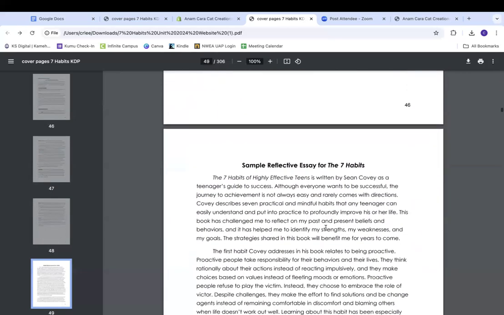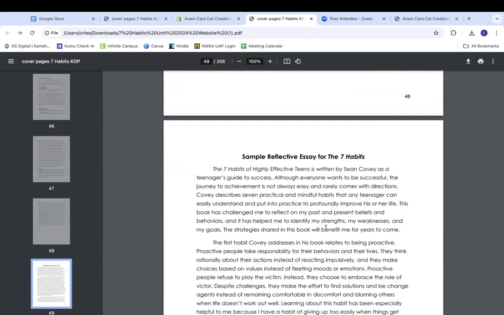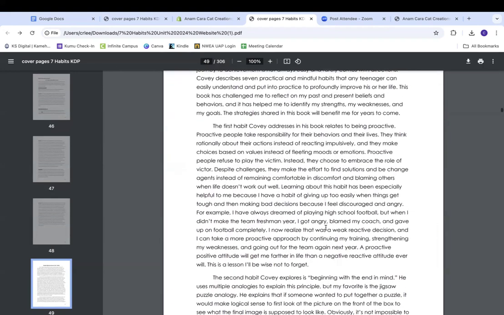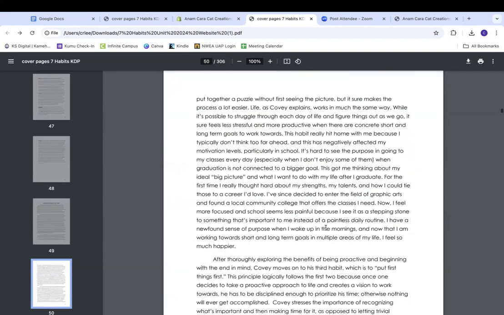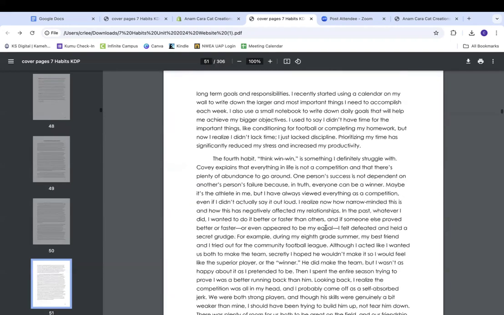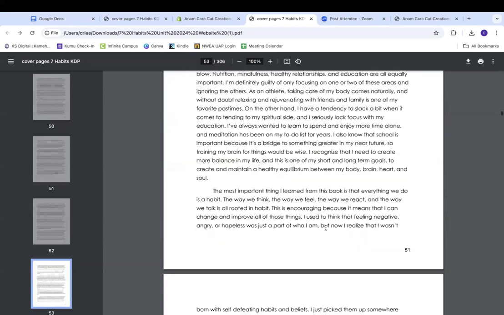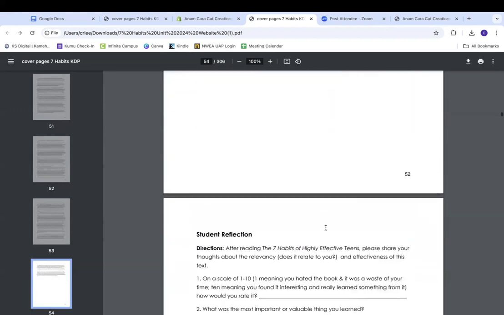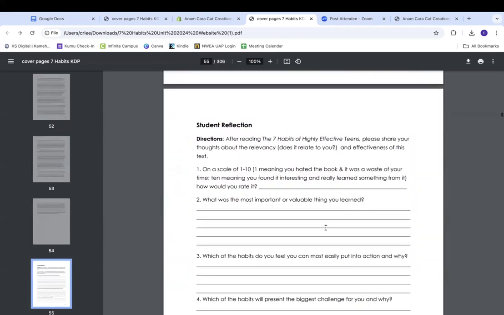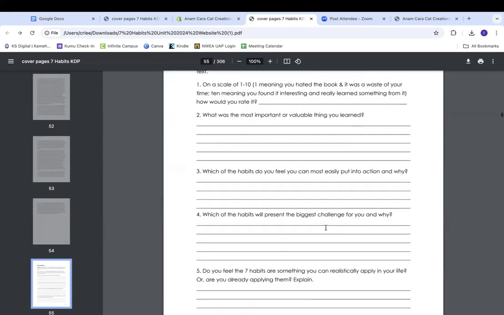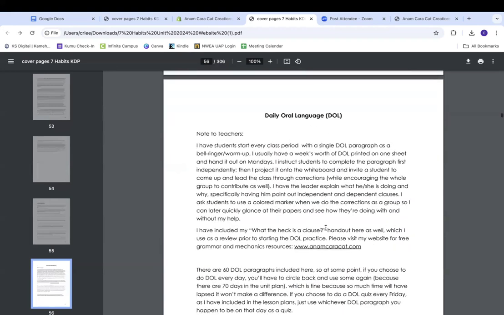And then I have a sample reflective essay written in its entirety that reflects on each of the principles that Covey outlines in his book. I always feel like these exemplars are especially helpful to writers of every age. Here's a personal reflection students can fill out after reading the book.